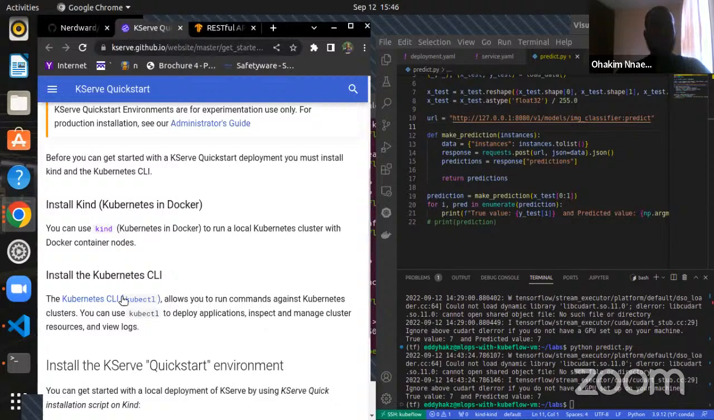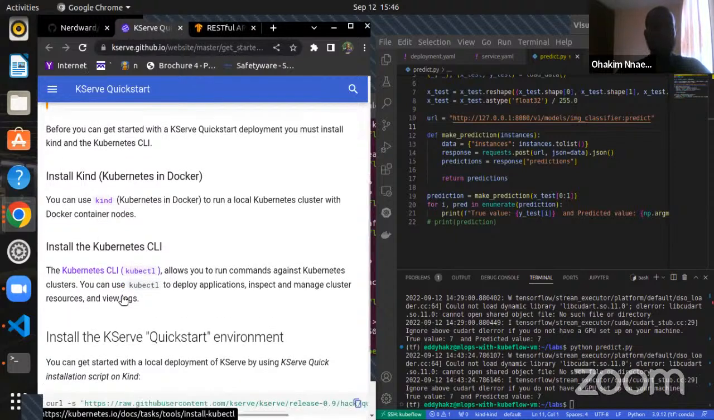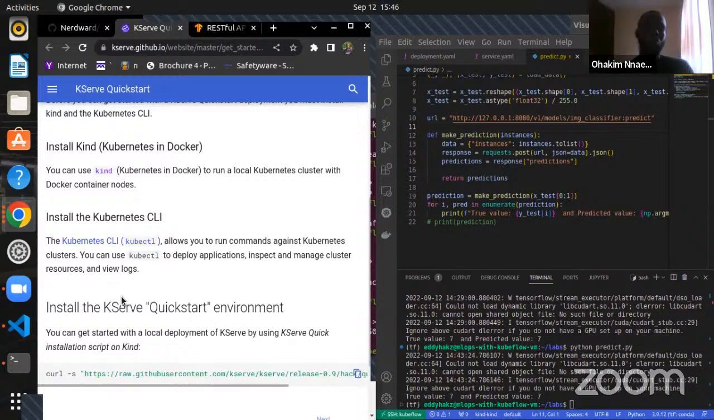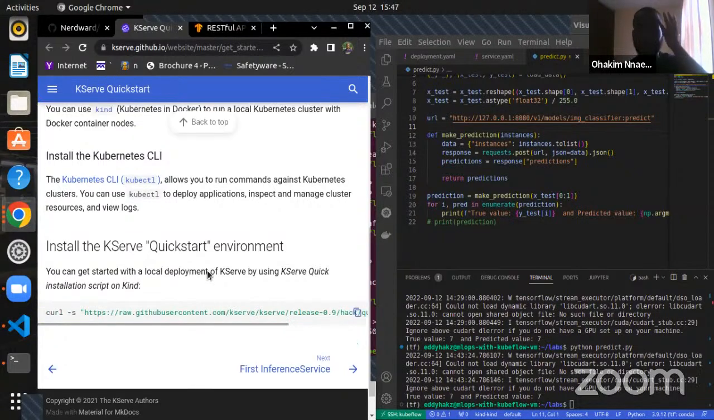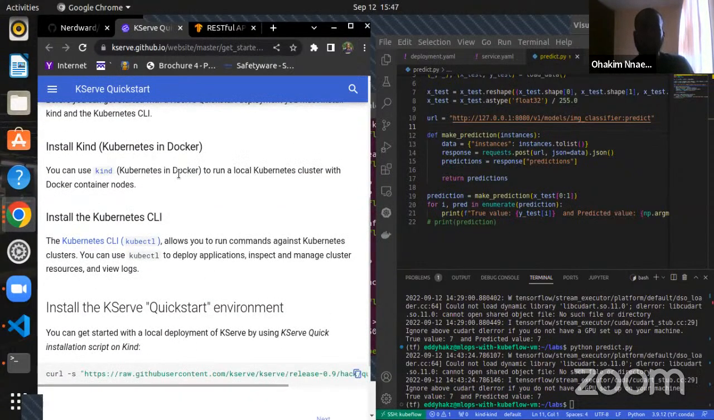And also kubectl. I hope everybody has kubectl now, because it's basically the way for you to interact with your Kubernetes cluster. If you don't have kubectl, you can't work with your Kubernetes cluster. Then we also need to run this script for KServe, and it will help you install all the services you need for KServe. This is the quickest way of getting KServe on your local PC, and anybody can do that.